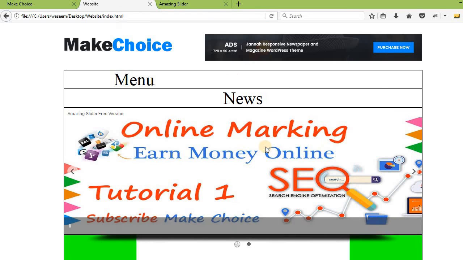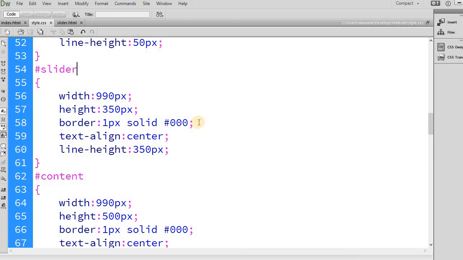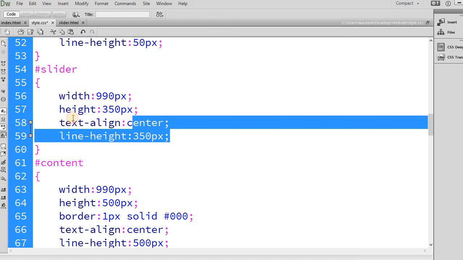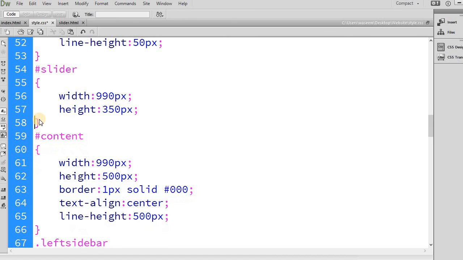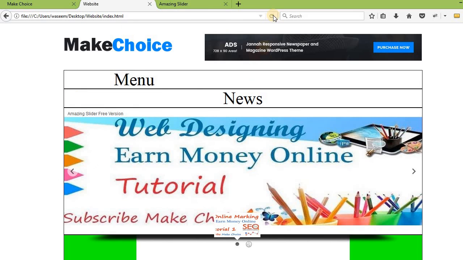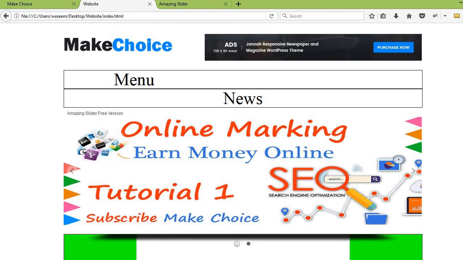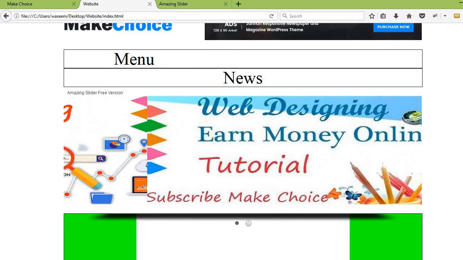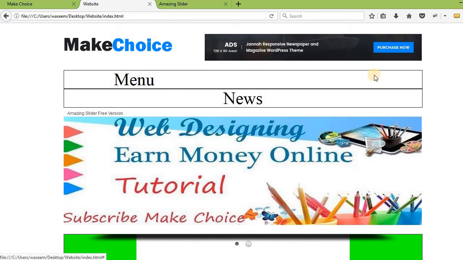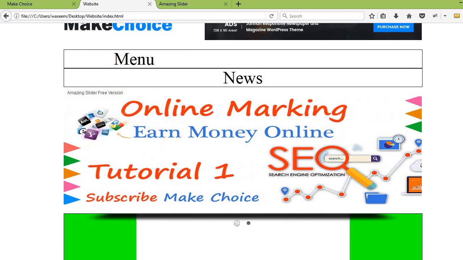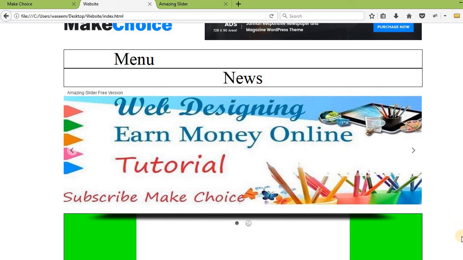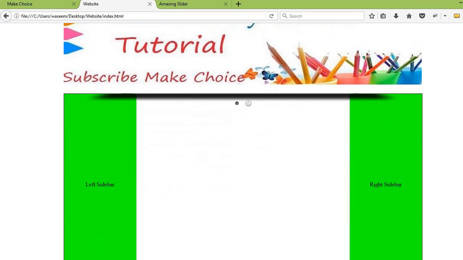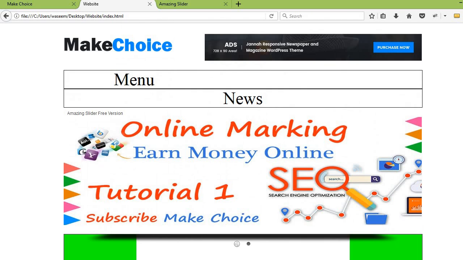Here you can see the slider is here. In the CSS, I will remove this one border, and also I will remove this line height and text align, because this was just for the font and your understanding. I will refresh this. Here you can see the slider is looking very good, very amazing. Now the logo and banner of the ad is there, and the slider is here. You can see the 3D effect also. Let me show you. You can see the 3D effect is working, right? So it is very simple to make the slider.